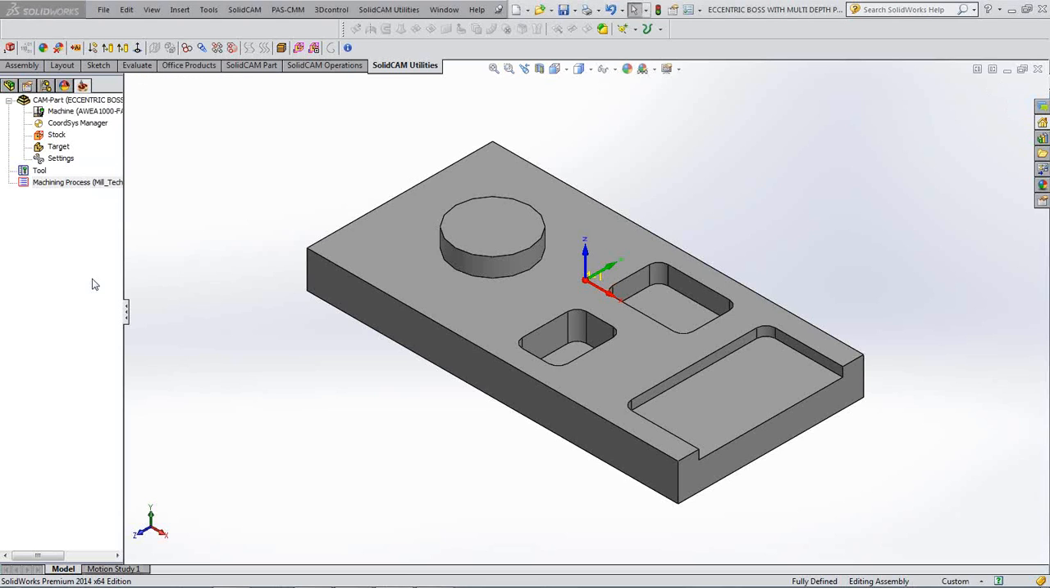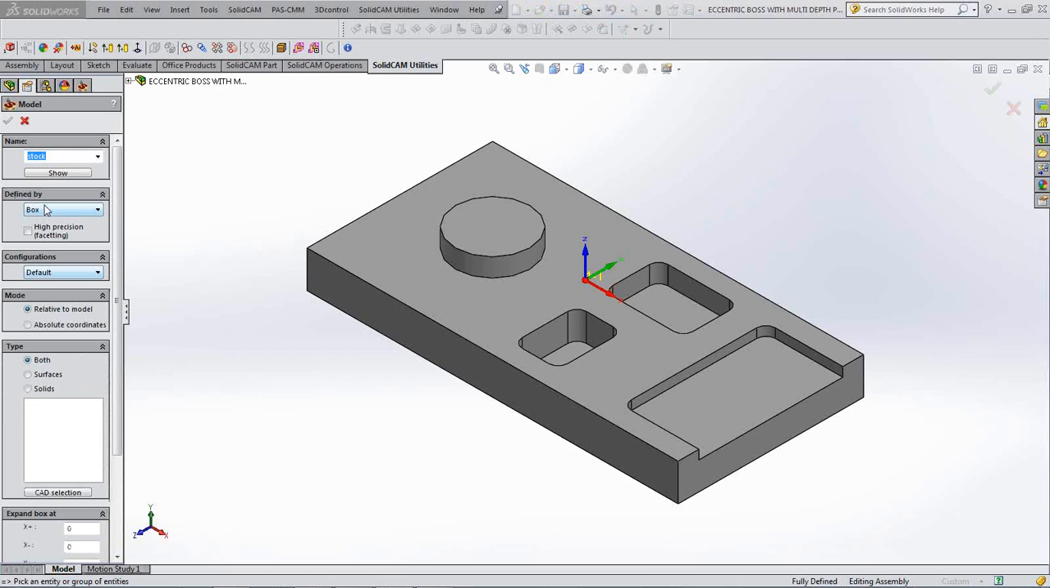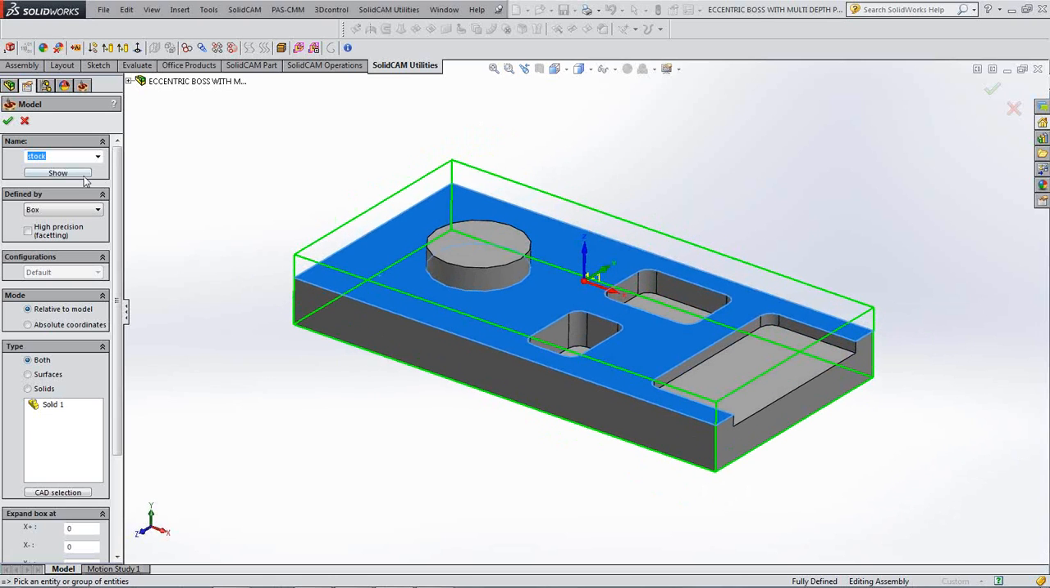I'm going to select it manually, so I click on stock, and I'm going to create a box just around the theoretical box of the stock, around the extreme boundaries of this model. If I click on that model to say, yeah, create a box around that model, it does so there. You can see the green lines there. That's going to be my stock.